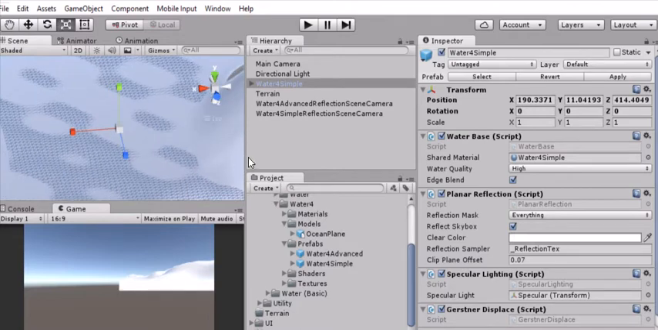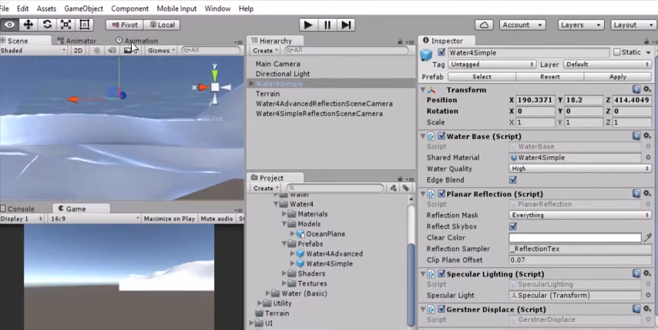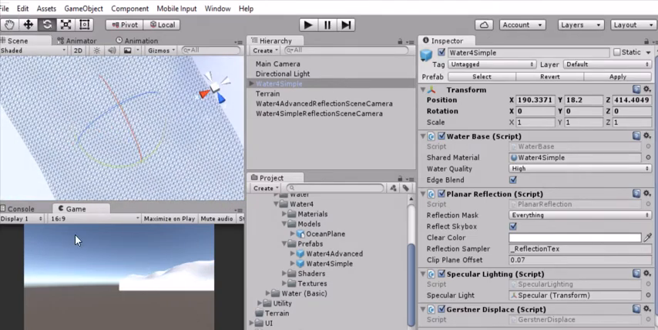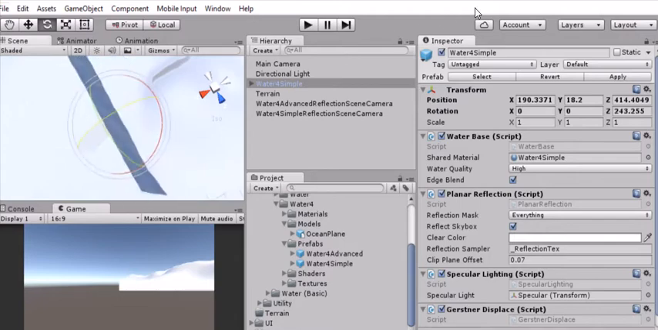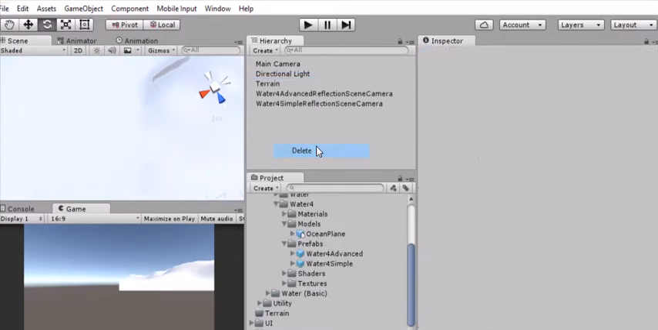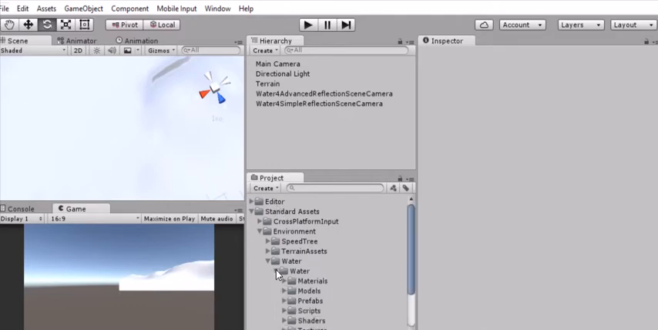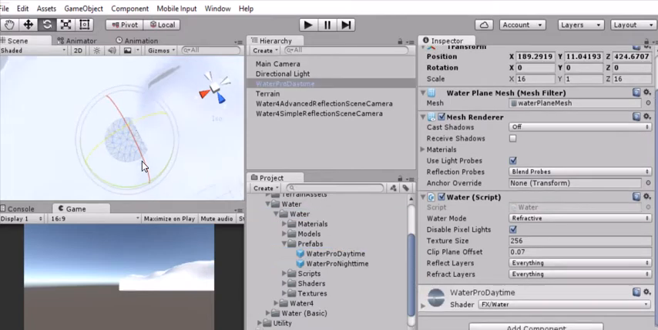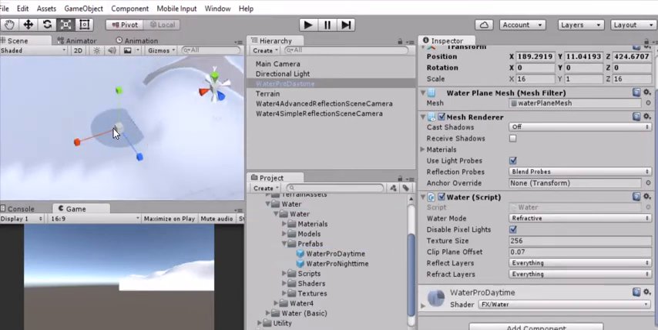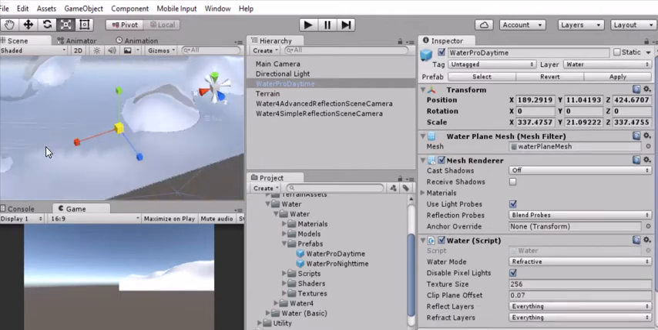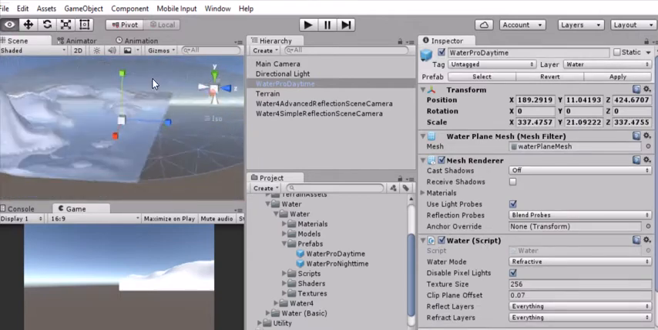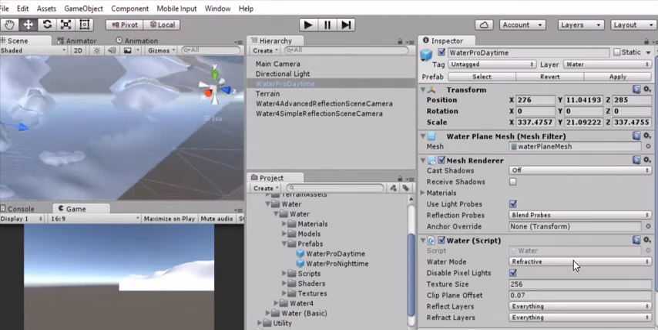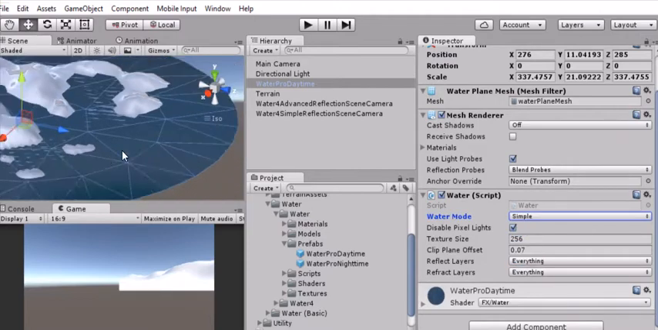Well, let's see. Sorry about that. Looks like it's rotated completely wrong. Maybe not. Alright, so instead of using water 4, let's just use water. And under prefabs, yeah, there we go. And if you scale this up, this looks okay. But it doesn't look like an ocean or anything, so what you're going to want to do is change it to, well, whatever you want to.